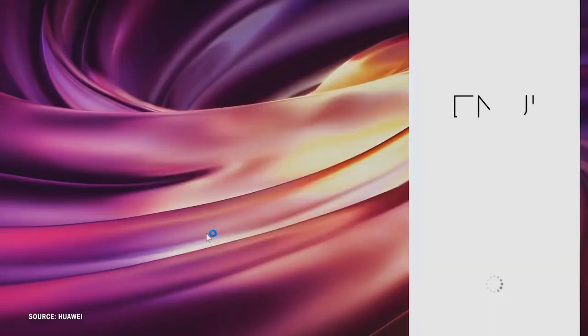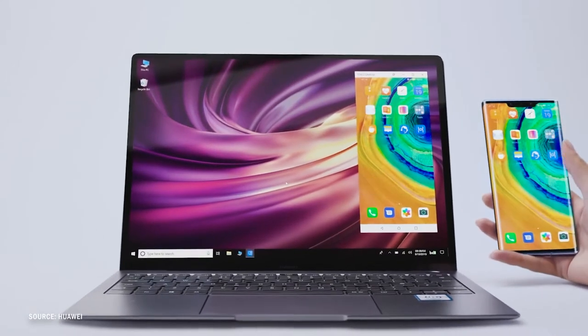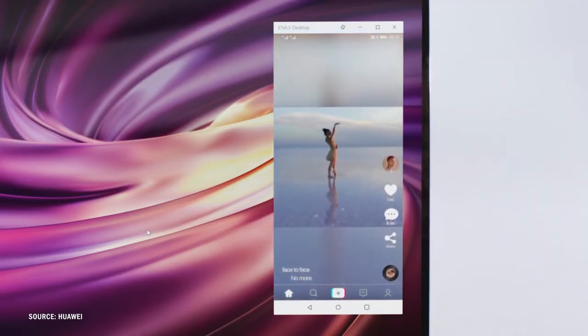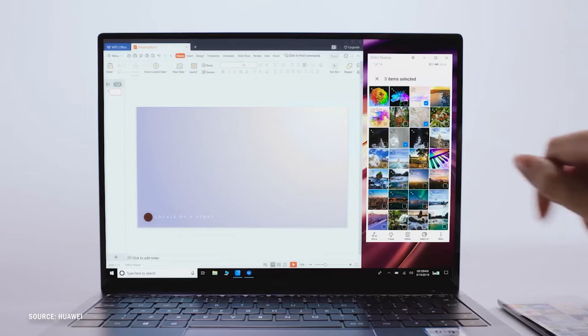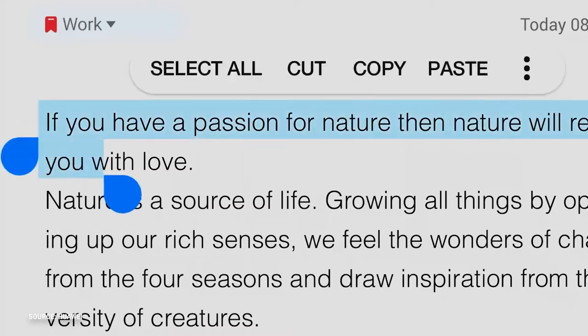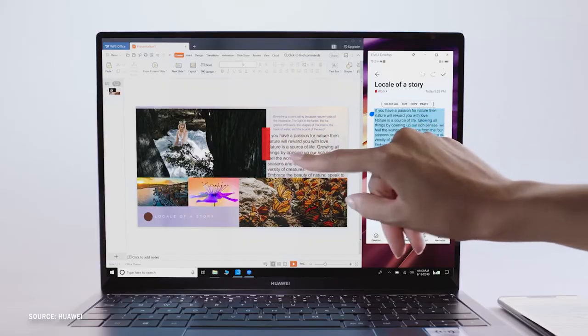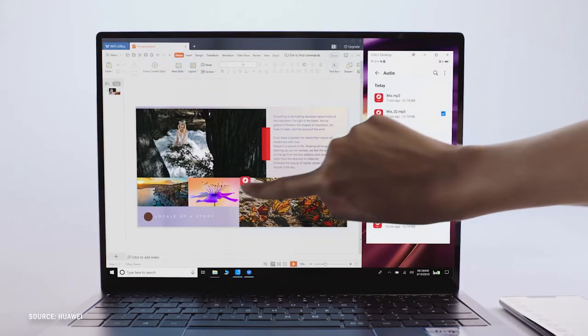Let's also not forget about Huawei Share, Huawei's device interconnectivity technology. A single tap of a Huawei device will pair the two, and you'll be able to move files, photos, videos, and music across, as well as share screens.